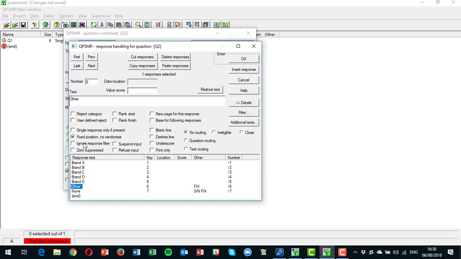Also, I should say that the filters are covered in a separate video in a bit more detail in another Going Deeper video. All right, let's go back to the other options. Now, zero suppressed means that if it happens to be 0% or 0 on a table, the item will disappear.